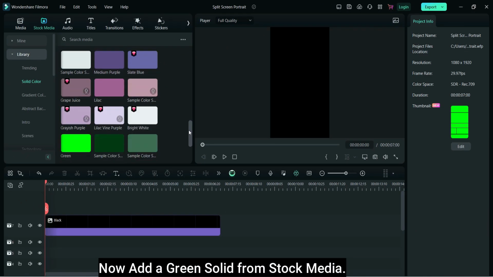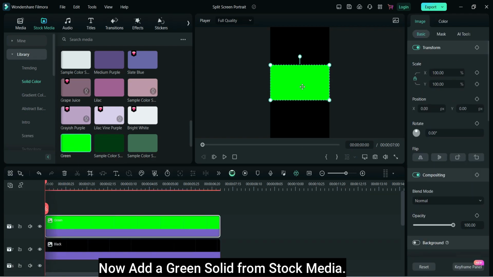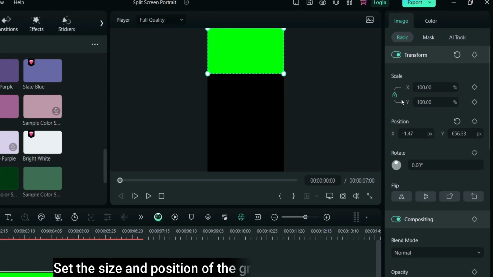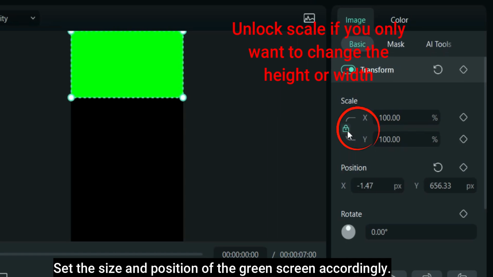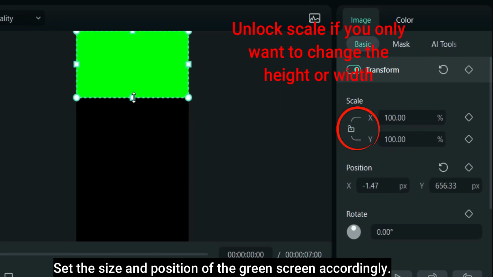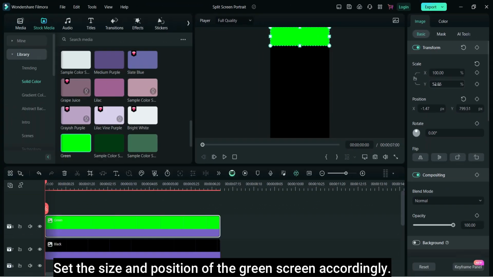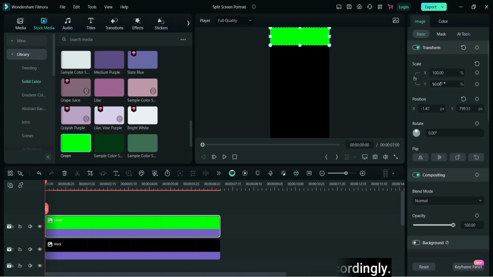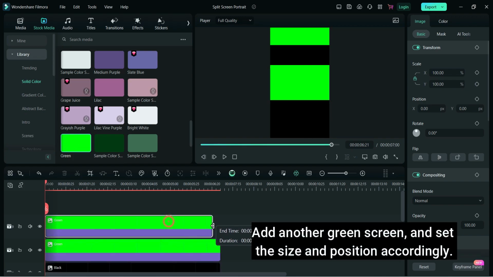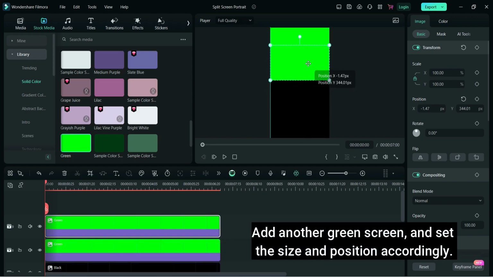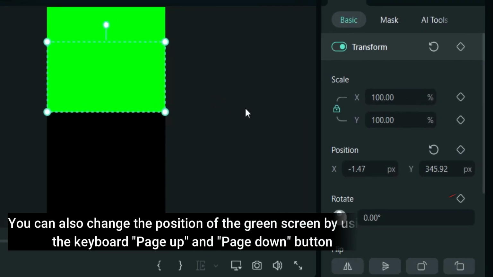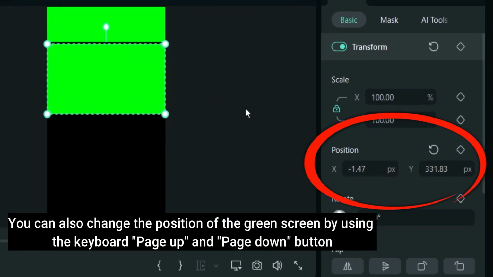Now add a green solid from Stock Media. Set the size and position of the green screen accordingly. Unlock scale if you only want to change the height or width. Add another green screen, and set the size and position accordingly. You can also change the position of the green screen by using the keyboard page up and page down button.